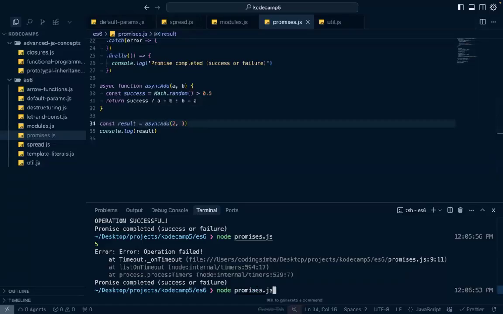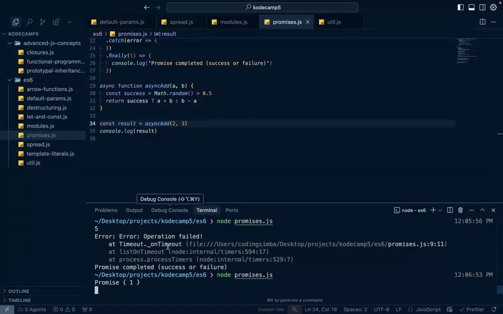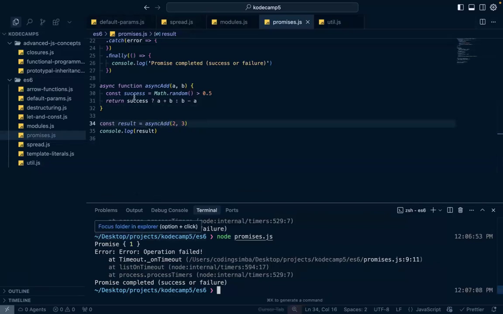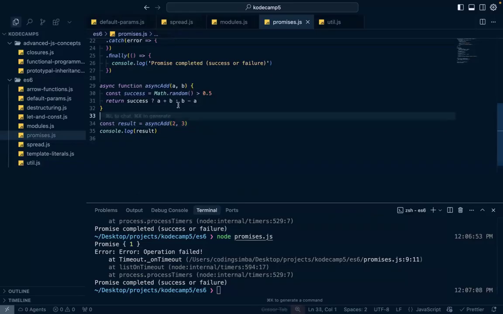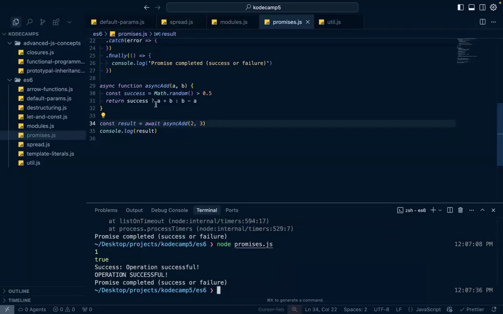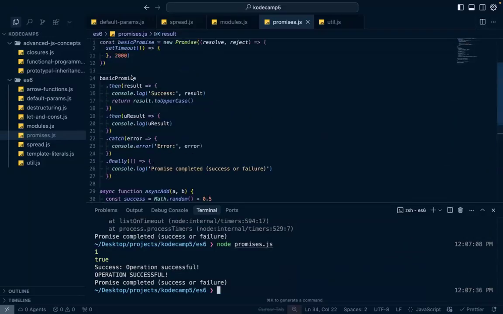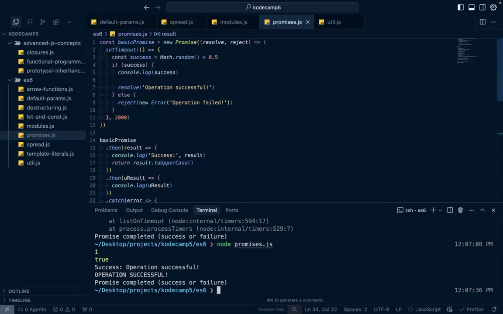run this, as you can see, this is not resolved yet, because here success, the math random value is less than 0.5, and that's the reason why it's returning B minus A. But it's showing you that this is a promise and it has not resolved yet. You are logging it, it has not resolved, and you are logging it. So if you add an await, it will first wait for this to resolve, and then you have your value of 1, and then in the next 2 seconds, this one here will execute.